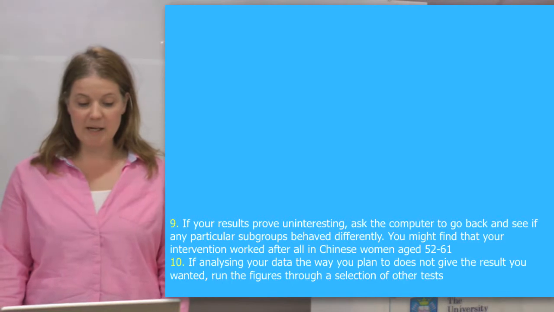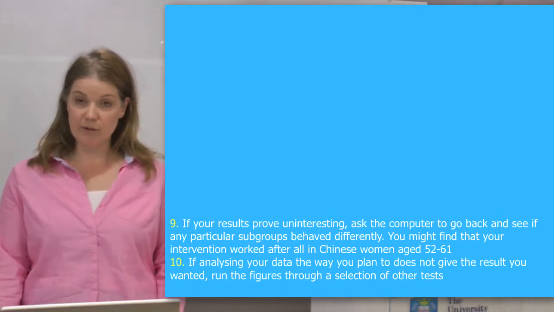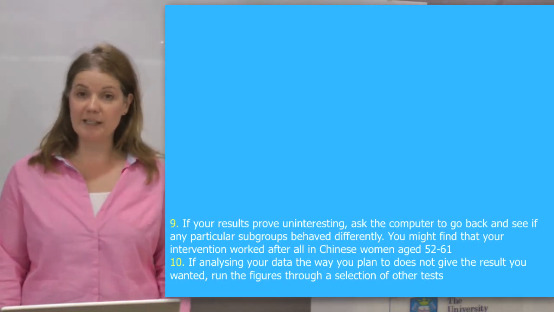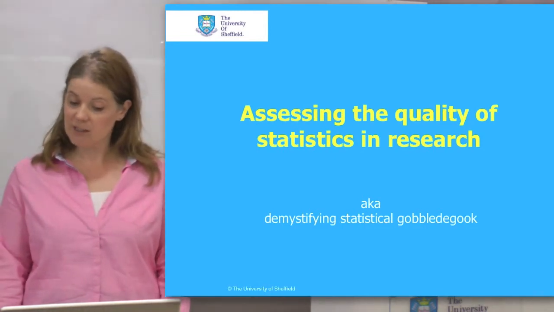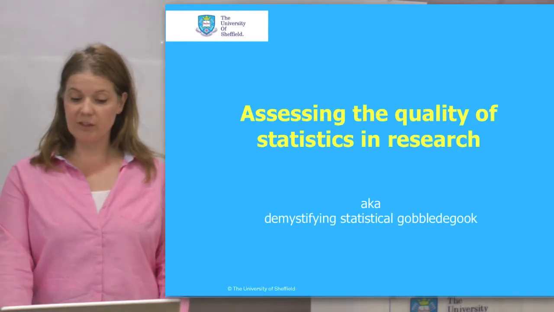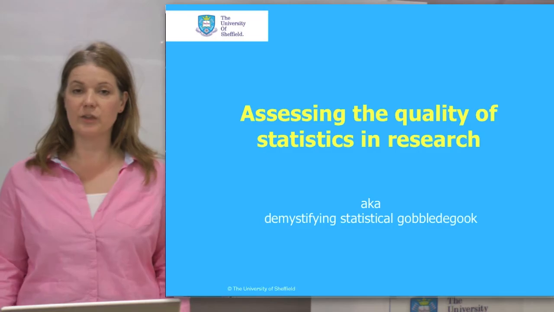And finally, number 10, if you're analysing the data and it doesn't give you the result that you want, you find some other statistical test to use, and that might give you the significant result that you want. So those are tongue-in-cheek, jokey ways of looking at what's wrong with statistics in research articles. Things to think about when you're reading through different types of research articles.